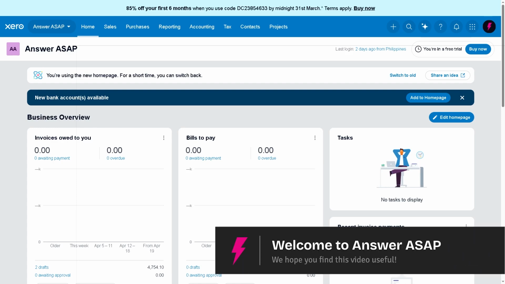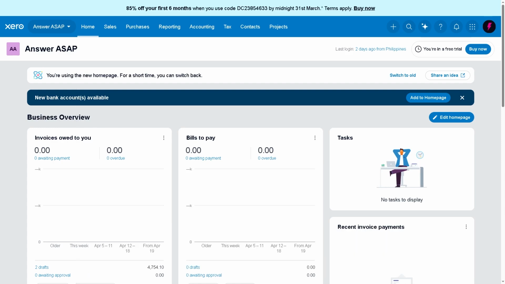In today's video, we are going to show you how to add bank details to invoices in Xero. Let's begin. Now, the first thing that you need to do is log in using your credentials.